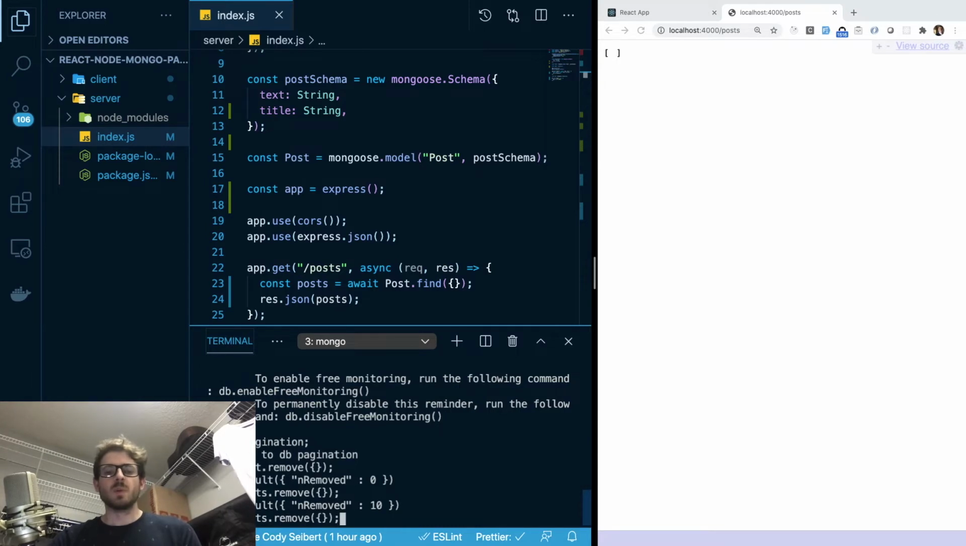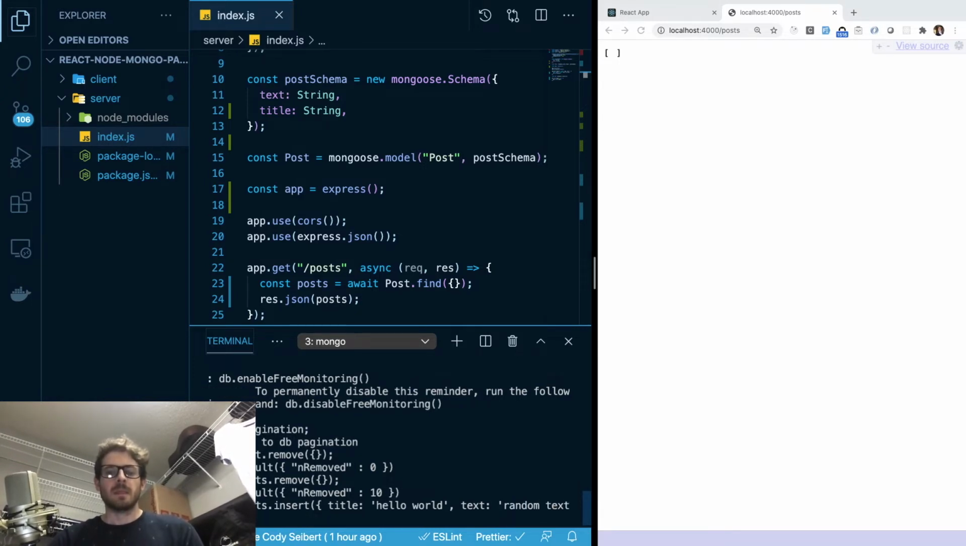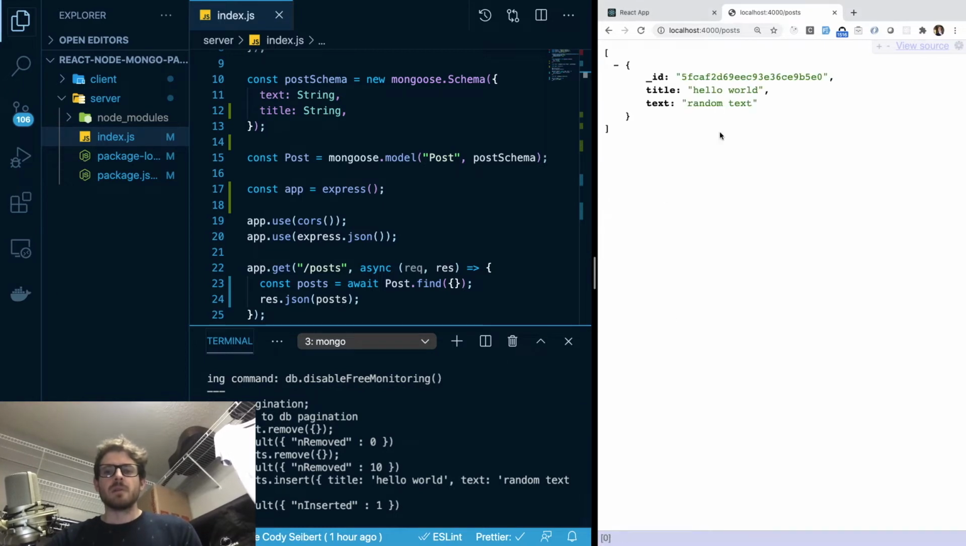And if I want to insert one manually, I can say db.post.insert. And I can give a title. So I can say like hello world, and I can also give a text. So I'll just put some random text here and make sure I close off that curly brace. And now if I refresh it, I get that data back from my MongoDB database.